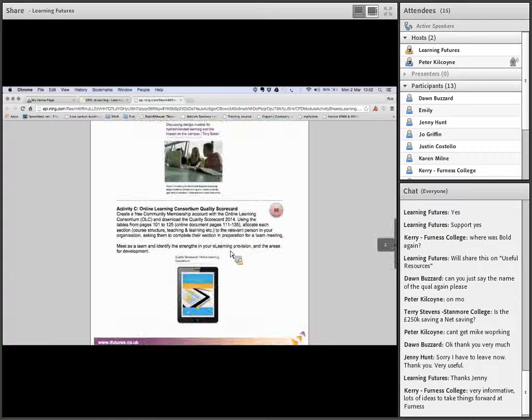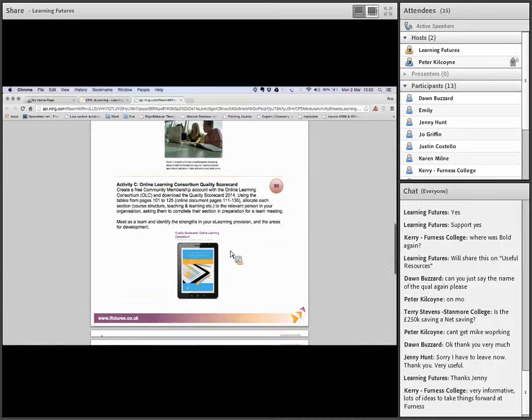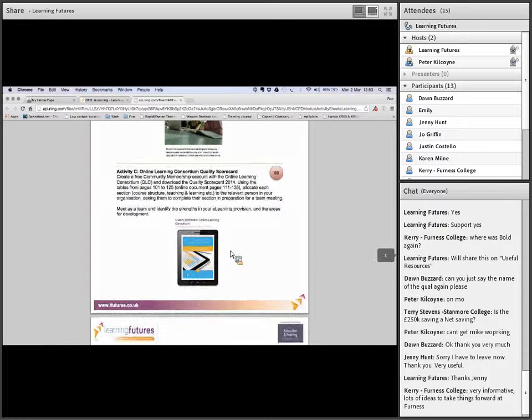There's also an activity there with regards to the Online Learning Consortium and their quality scorecard. This activity does require you to set up an account, but once you do have that account, you can download their quality scorecard, and again use that to help you look at evaluating how well you're providing that e-learning and what those modules might look like, what good characteristics look like.